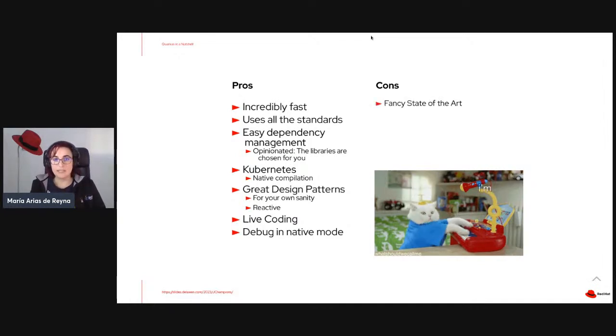Then in the cons, it's a fancy state of the art. Well, it's true that it's less and less fancy state of the art, something experimental, and is more established, but it's still something that is evolving very quickly. But you can't imagine how quickly it's evolving. It's continuously adding new features, new libraries, new things that in the past year, if you see the logs of the latest releases, there are a lot of changes.